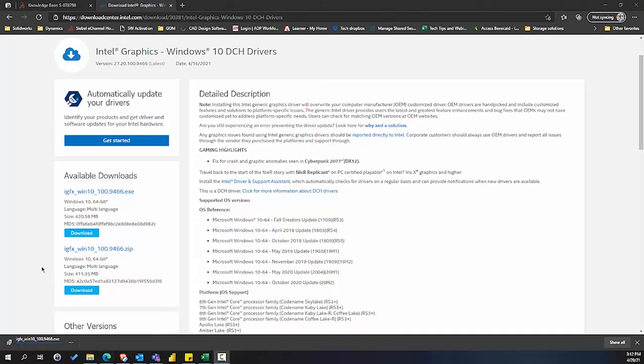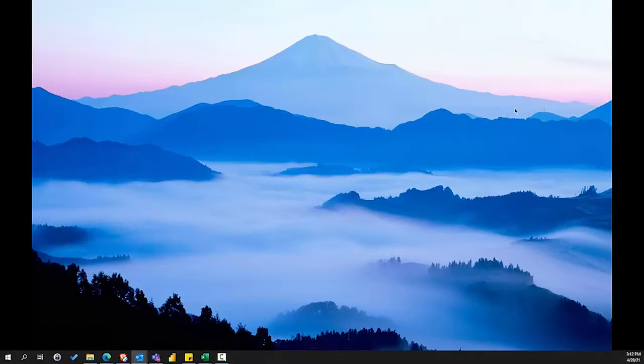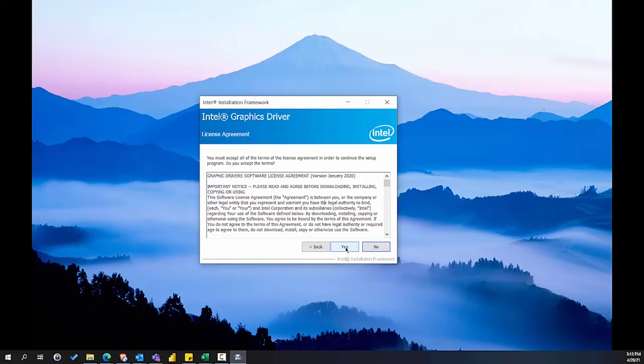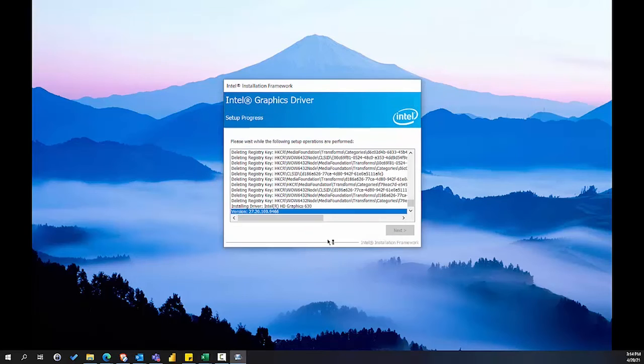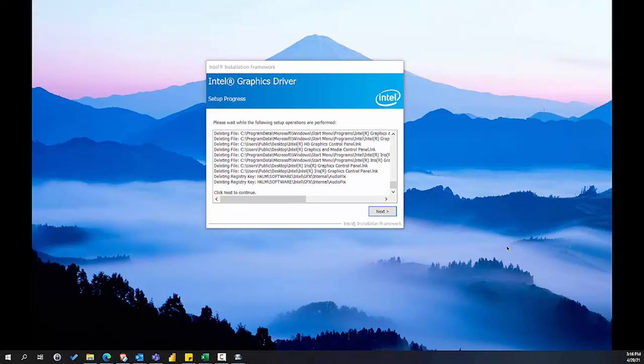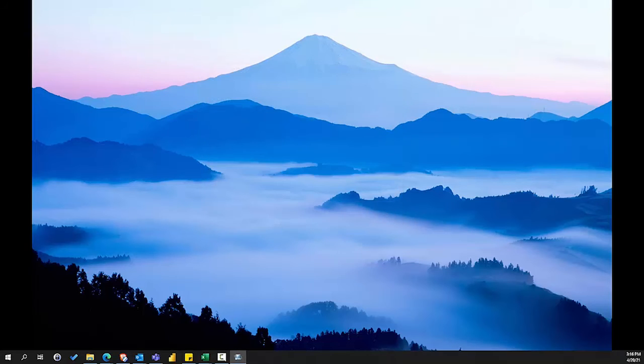And it's a pretty simple process. It gives you a few windows here where you just need to click yes and next a few times, and then it goes through the actual setup progress for the Intel driver. Once it is installed, this may take a few minutes on your machine. It is going to request to restart your computer to finish the installation process.